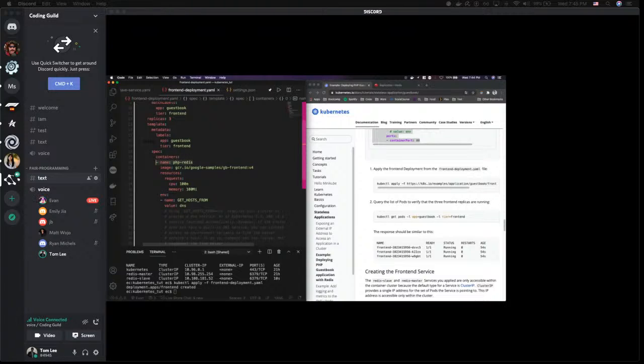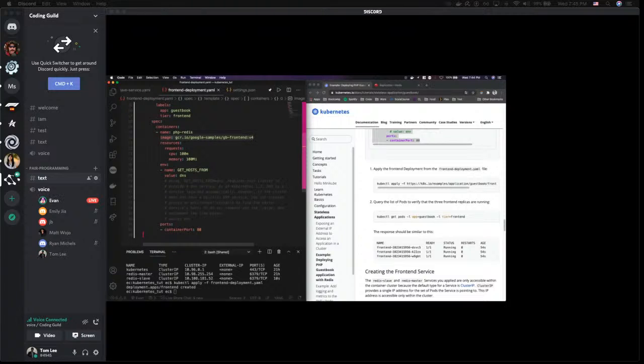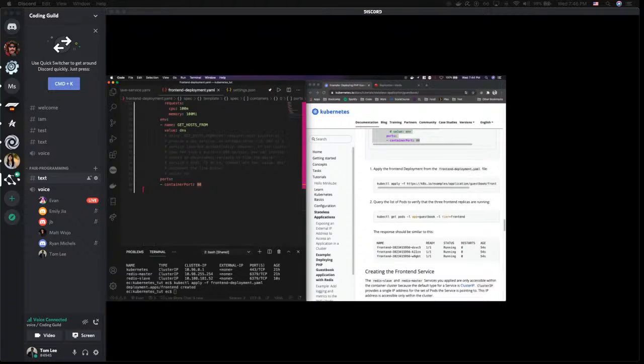Spec, containers. So there's some container that I guess already exists that has the things that are needed to run PHP and communicate with Redis. So probably a very common front end thing. And then this is the exact image. So Google has some sample image that we're using for that. Cool, and this is going to be on port 80. So, cool.